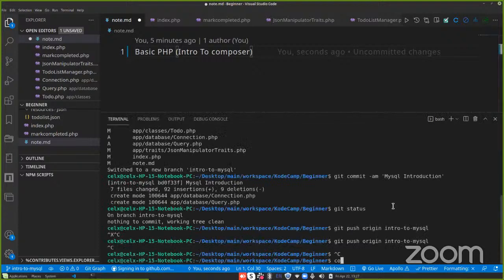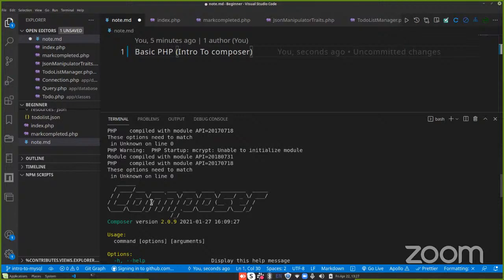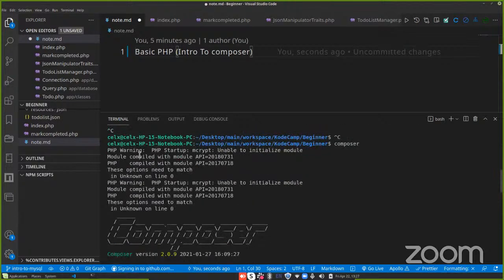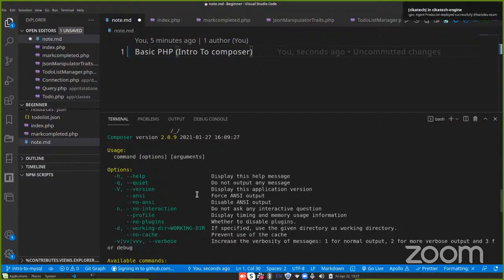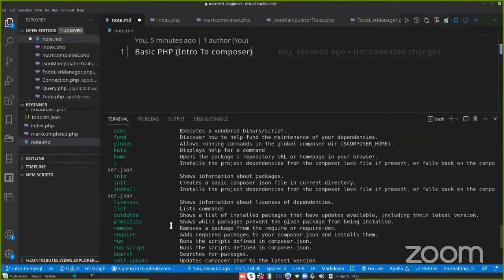So that's why I can run Composer, and you should see stuff like this. You can see PHP, some scripts, unable to initialize module, whatever this is. And it does have some basic commands. Dash q for quiet, dash v for version, and we have some other random commands.